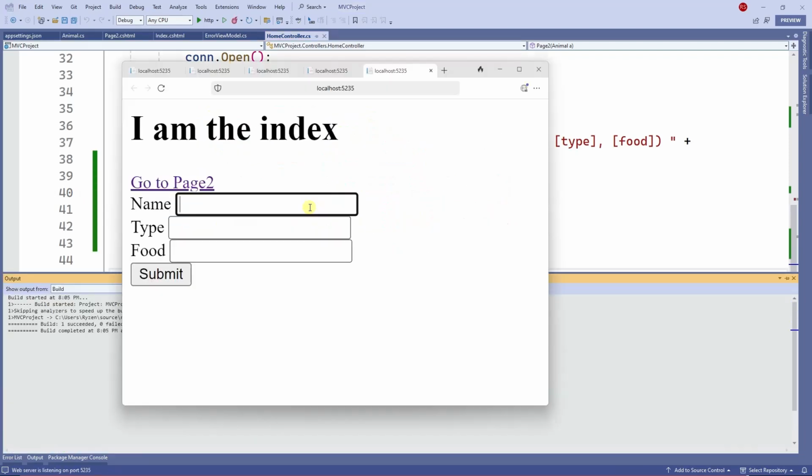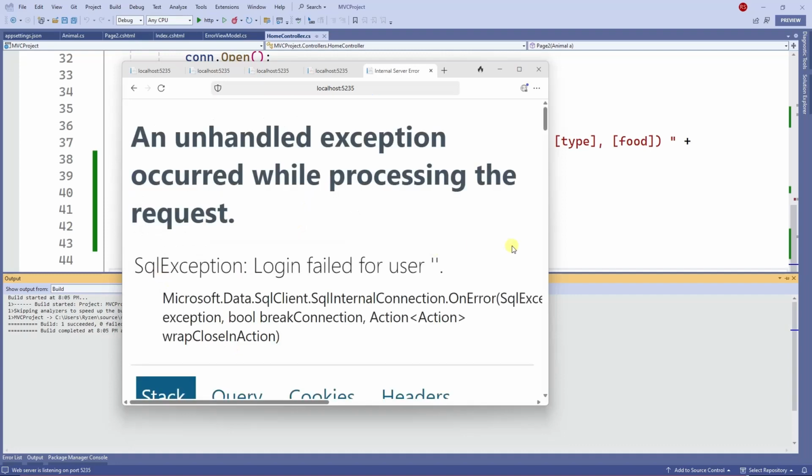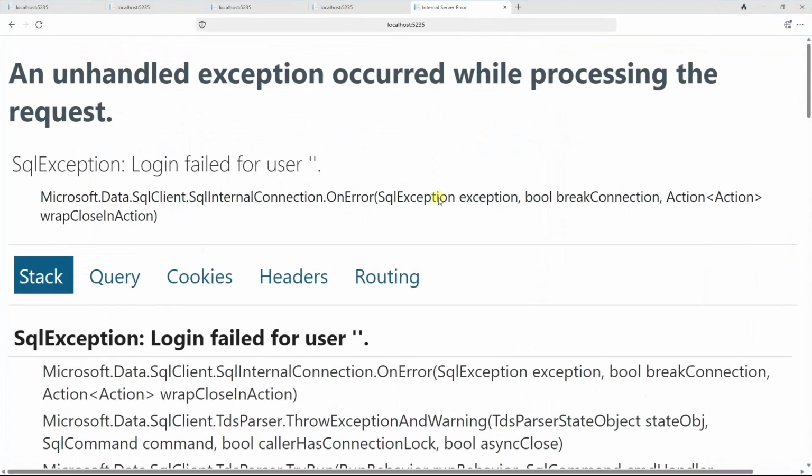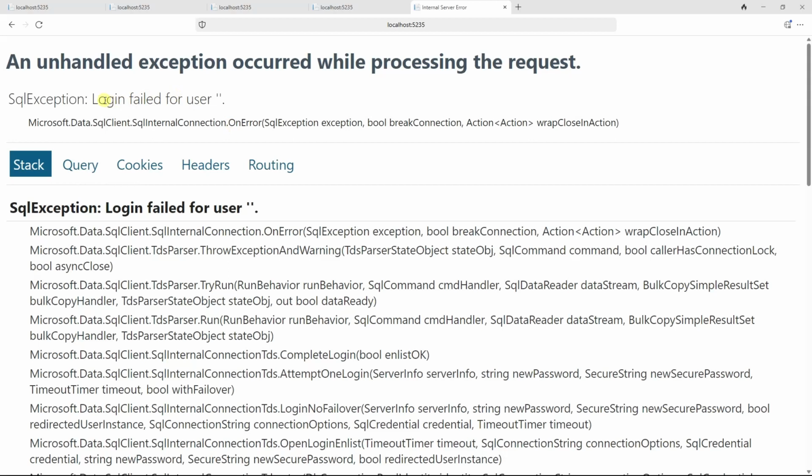And now I'm gonna run this code completely. So name, I'm gonna put boba. The type is going to be a zebra, and the food is going to be pasta. The zebra loves pasta. So I'm gonna click on submit, and I have an error. Let's see what the error says. So login fail. So it seems like I have a problem on my connection string. So let's go take a look on the connection string and fix it.